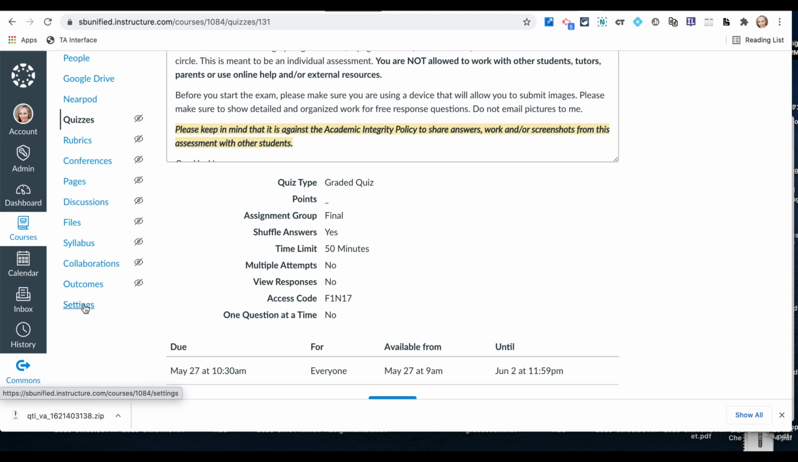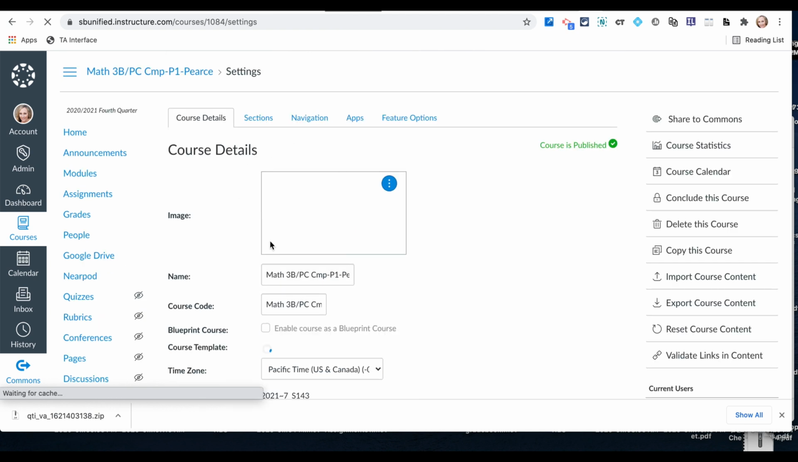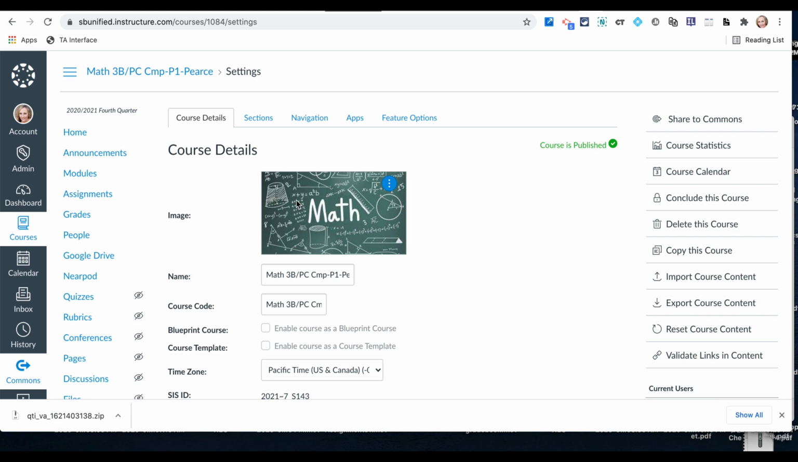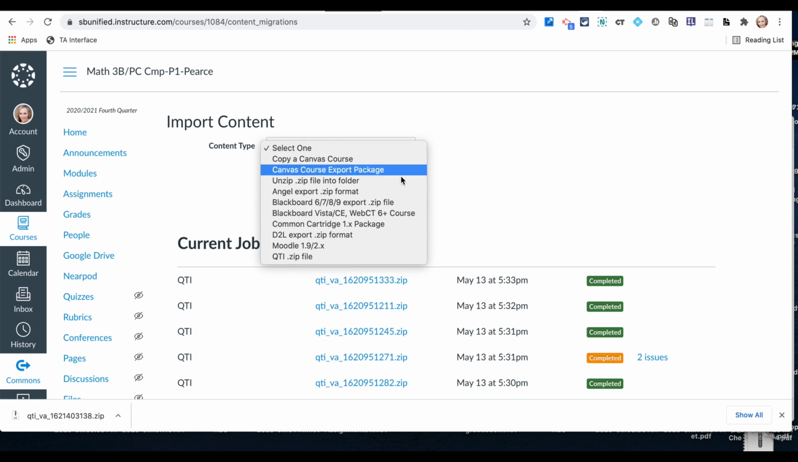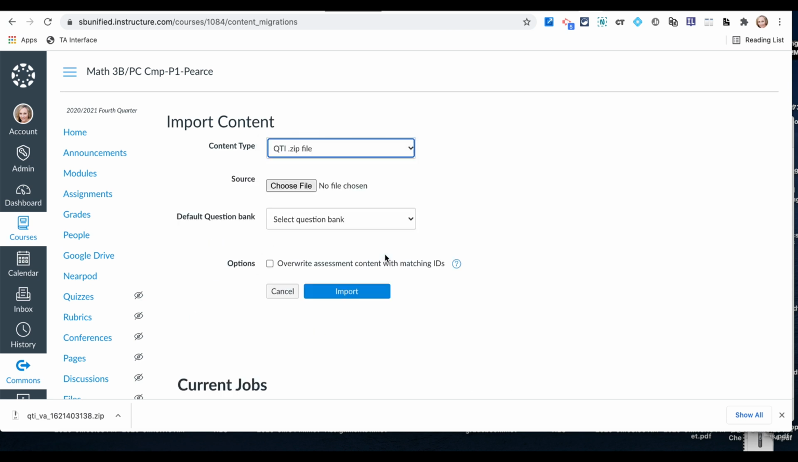You want to go to settings, which brings you to the general setup or course details page, and then you want to go to import course content. Then it's going to ask you what type of file. You can see I've actually done a bunch of imports from other Neo quizzes. So you have to select this QTI zip file.